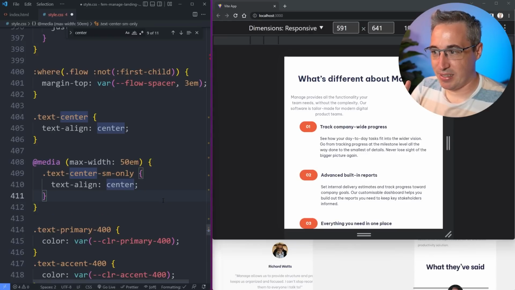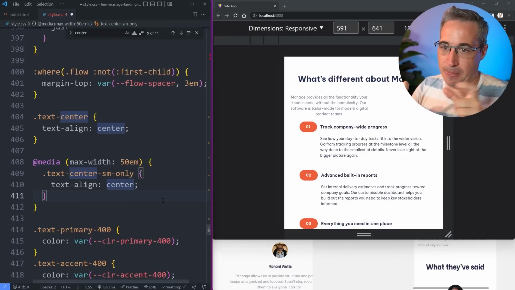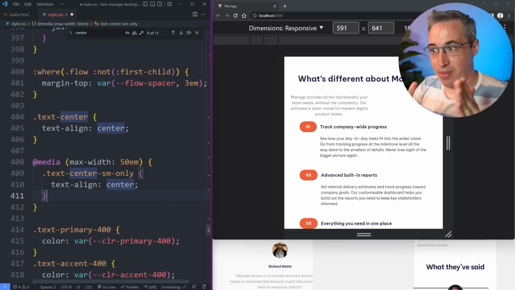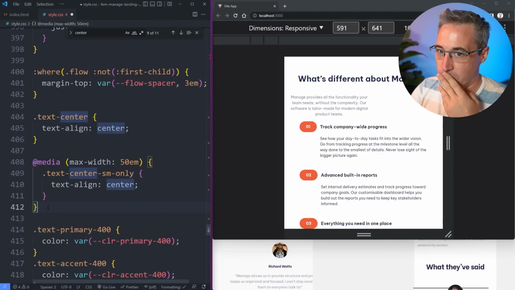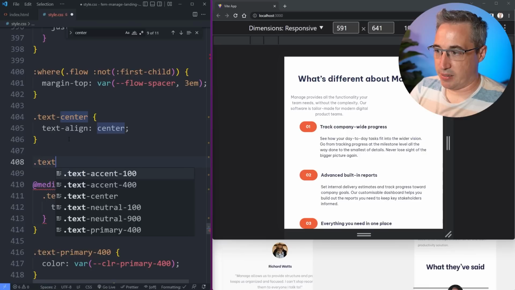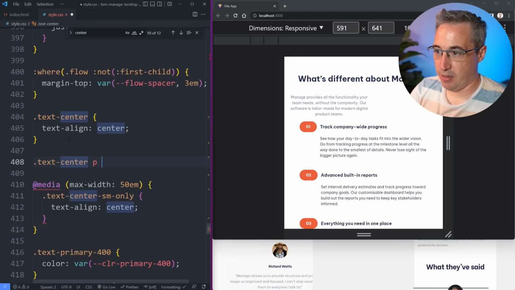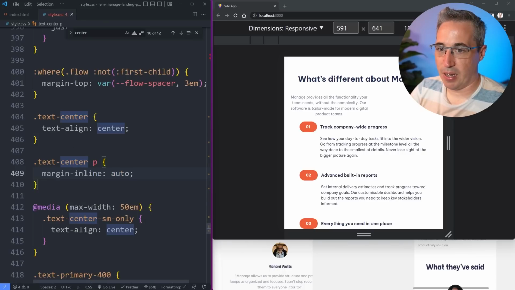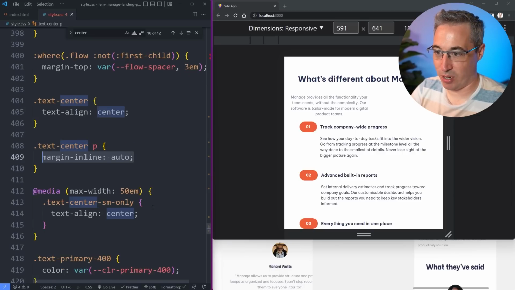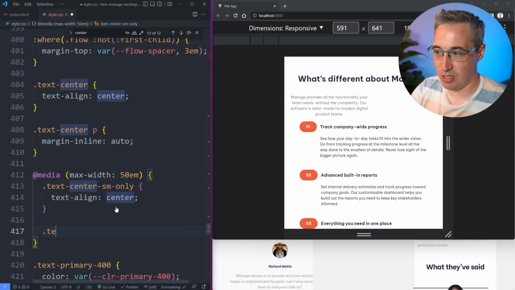Because the text has a max width on it, when it gets centered, it gets pushed to the side. So here, I'm just trying to think if this will break things. Text center P gets a margin inline of auto. Now this could actually break stuff. We could do it so anything that starts with text center, but it would actually cause more issues than anything else. So we do need to repeat that here.